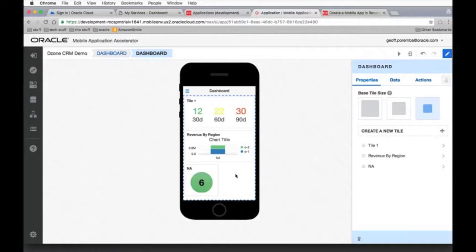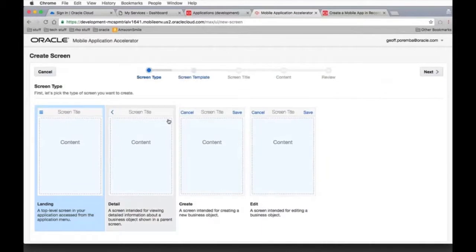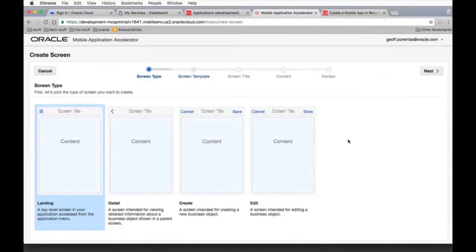The next thing that we want to do is go ahead and create an opportunities screen. So what I'm going to do is click on dashboard. I'm going to click on the tab over here, which allows us to see some information about this screen, and in particular gives us the option to create a new screen. So I'm going to create a new screen. This is going to be for opportunities, and start off with just a simple landing screen.